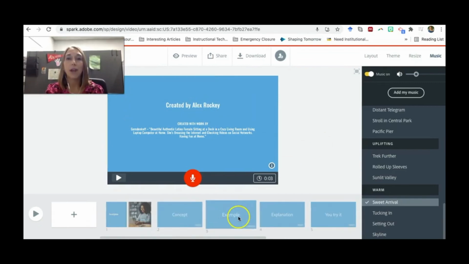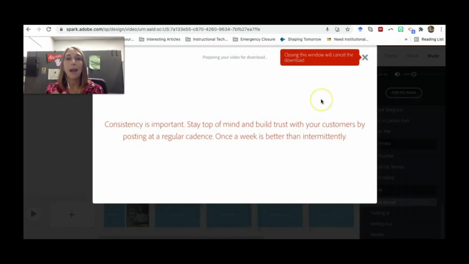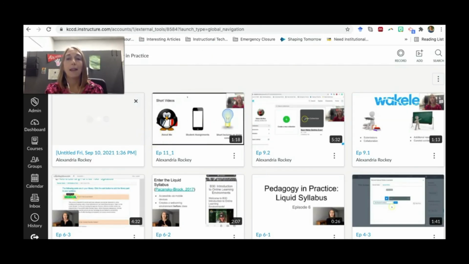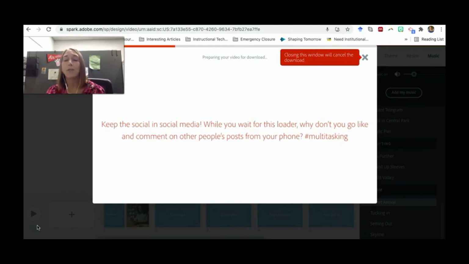So once you finish it, all you have to do is you can click share, you can publish it, you can preview it, which I would recommend. You can also download it. Now this is the thing that I found really helpful, is I download it and then I upload it to Canvas Studio, and then I do the captions there. And that's it. That's how you can use Adobe Spark to create your own short videos or have students create videos for their assessments.